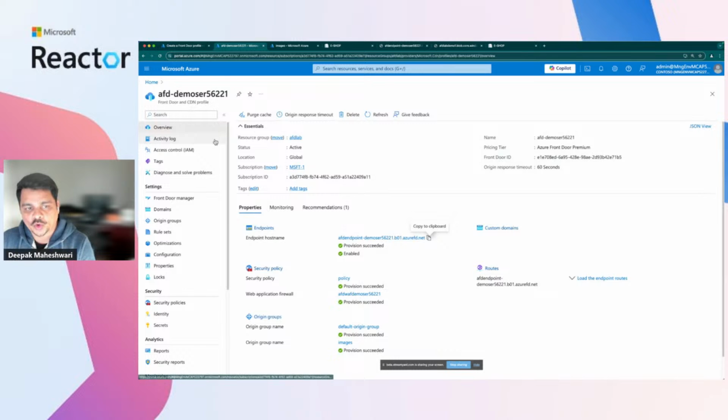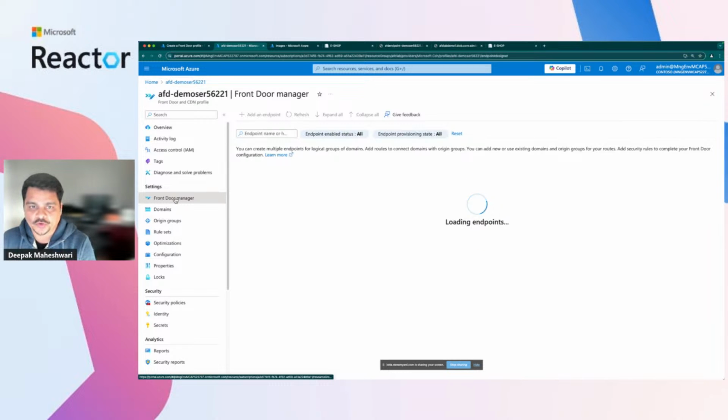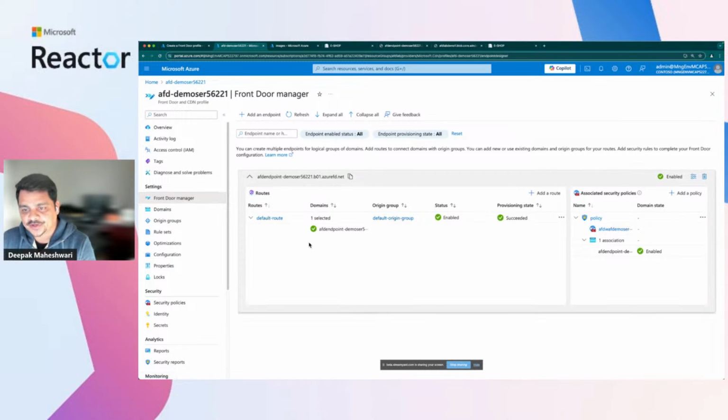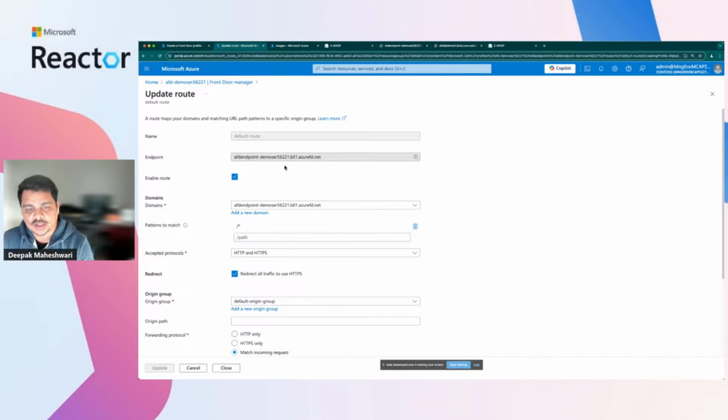Now, if I go and look at the front door manager, so this is the tool you will use to configure your front door, or you're going to go and look at the route configurations, the origin group configurations. They're all available under this front door manager. So if I need to make any changes in my route, I will come and click on default route, because that was the name of the route, and I can make any changes. So if I don't want to redirect my traffic from HTTP to HTTPS, I can uncheck this option. So any configurations related to the routing, I can do it here.